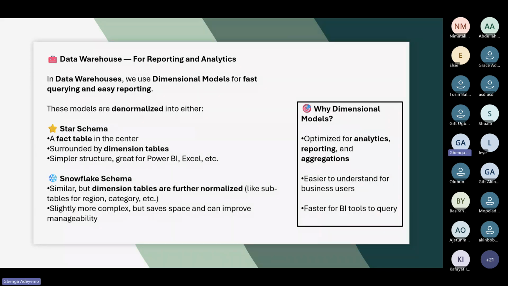Now, those dimension tables that you see in a star schema are denormalized. They are not normalized like what you will see in an OLTP. The fact tables in a star schema are usually normalized. So you have to really get the difference between the data warehouse and the OLTP in terms of the schema.